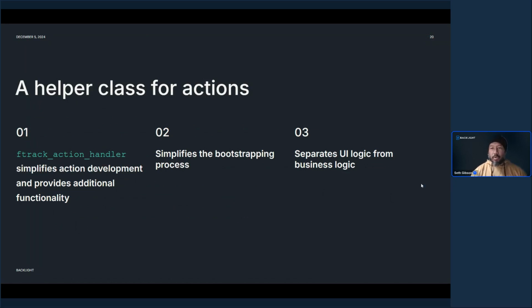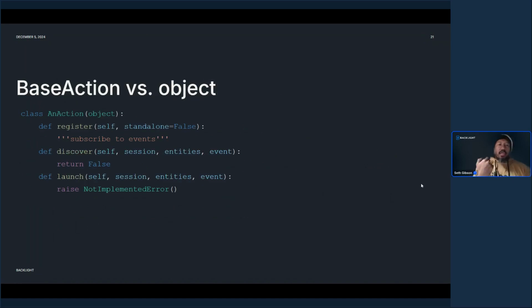So what do we mean by that? Well, if you remember, our object-based action has these four, but really these three work methods that we care about: register, discover, and launch. Our base action, which is the class in our Ftrack action handler that you'll want to derive your action from if you choose to use this method, has one extra method called interface. And going off that name, if you guessed it, that's where you would set up your form, you would set up your widget.